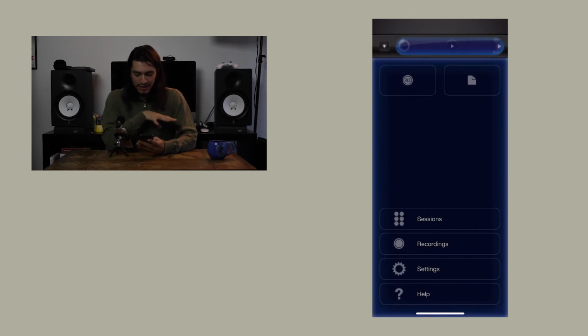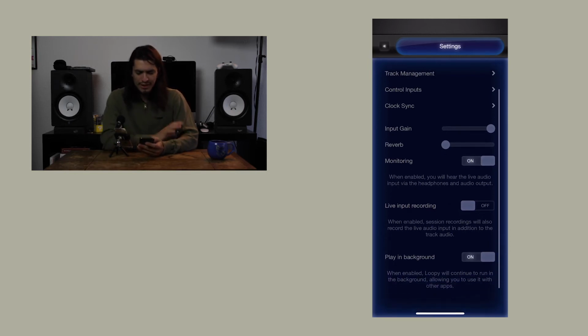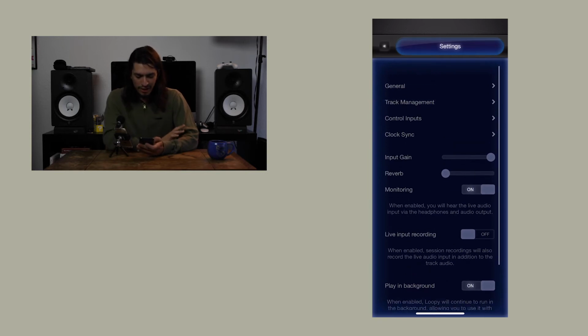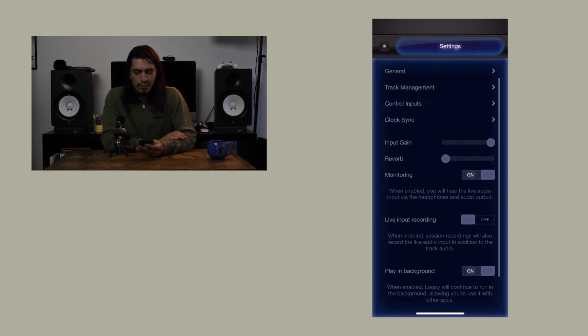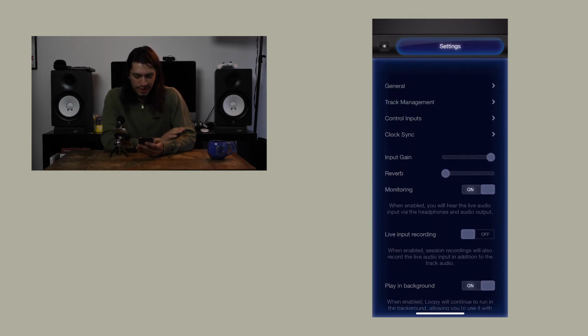Now let's dive into the settings, and we're going to go through what they mean, but also I'm going to make sure that you get a suggested setting. So I would follow what goes on here just so you have something that you can be happy with, and there's no wonkiness in the beginning when you're getting started. So if we hit the settings button, you can see we have 4 other tabs: General, Track Management, Control Inputs, and Clock Sync. Before we get into those, let's stay on this page. There's a couple important features here.